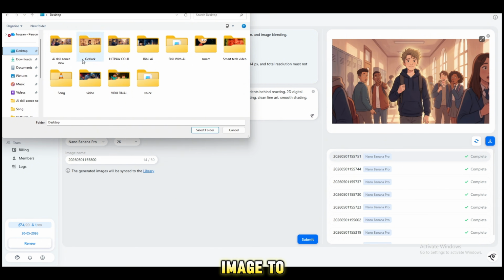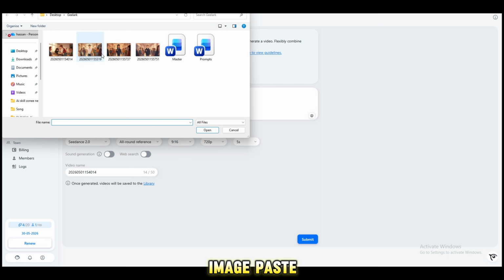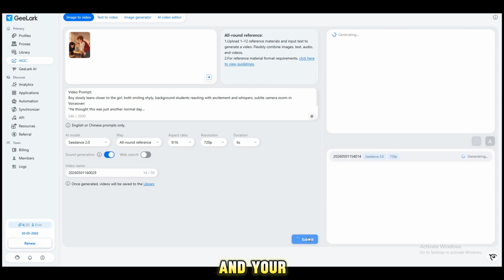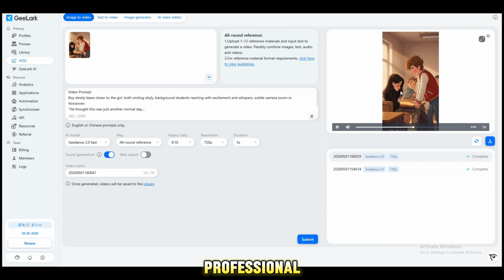Now let's move to image to video. Select any image. Paste your video prompt. Choose Cadence 2.0. Set the aspect ratio to 9:16, enable sound generation, and click on Submit. Now just wait for about a minute, and your video will be ready. The result is smooth, engaging, and looks highly professional.